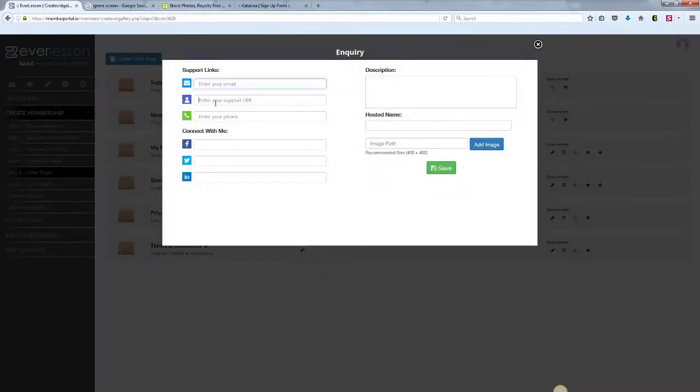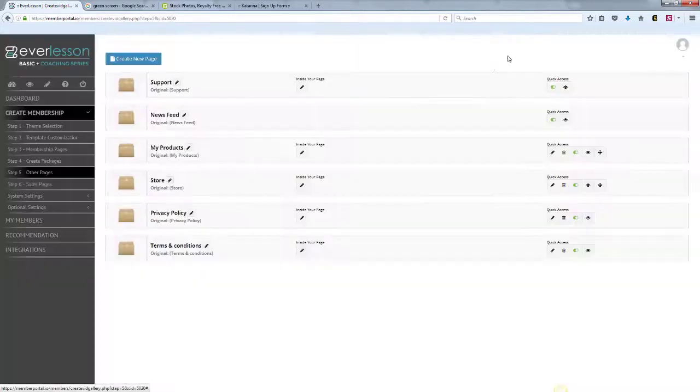So we put in our email, our support URL, our phone number. If we have Facebook, Twitter, LinkedIn, we can put a description, we can put in a picture, and all of this stuff is going to appear on our support page. It all happens automatically, okay? Next thing is we have the newsfeed. You don't need to do anything with this.